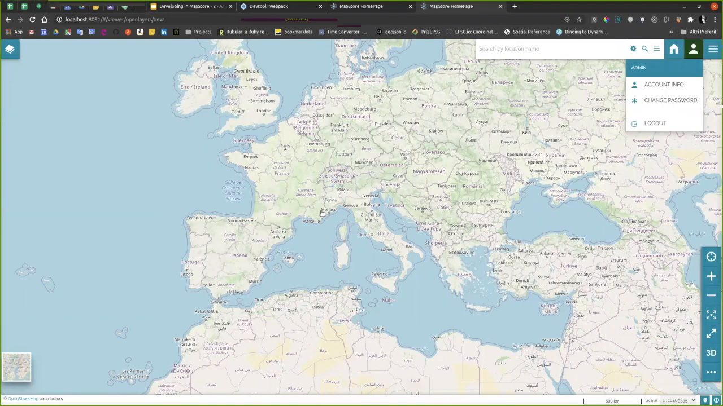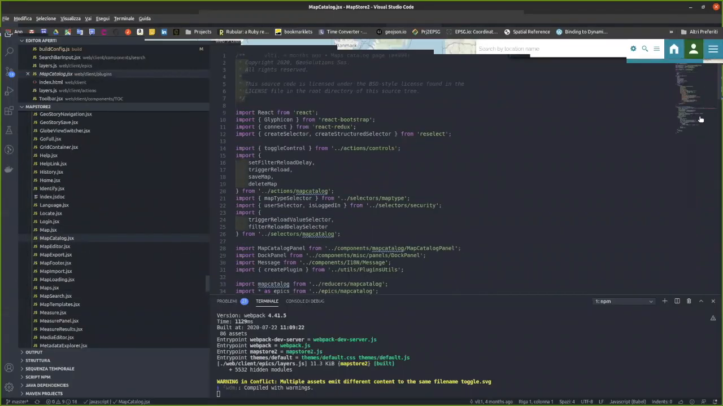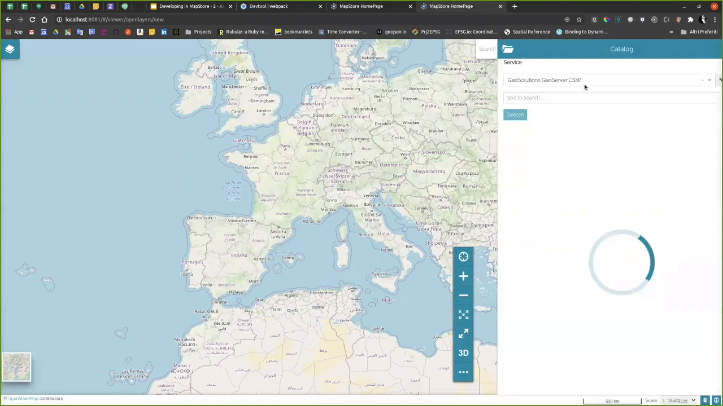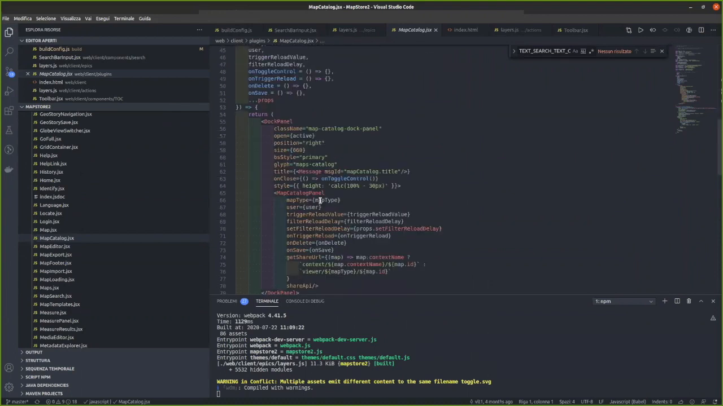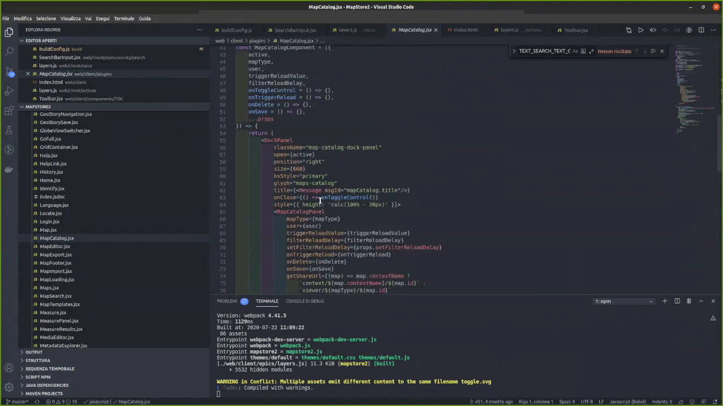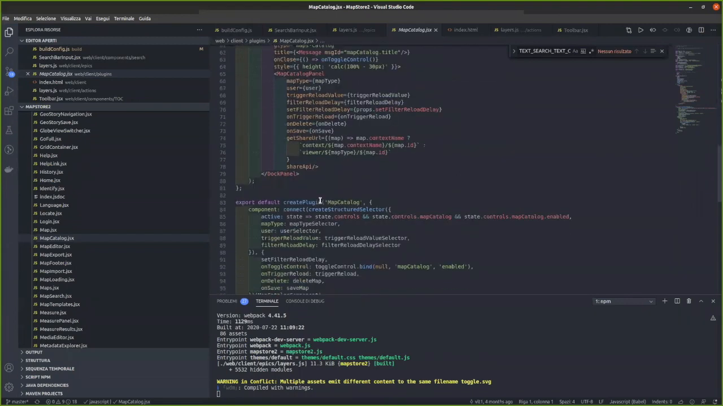Map tool. There is a plugin for catalog that implements the catalog here to browse data and so on. And all the plugins have more or less this shape. They export. There are several ways to export plugins. I'll explain it later when we develop a plugin.